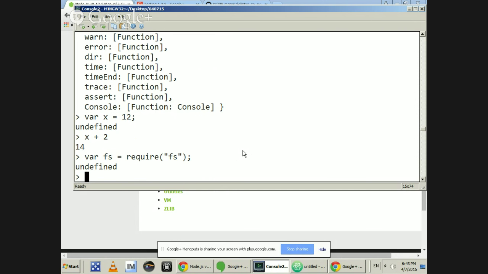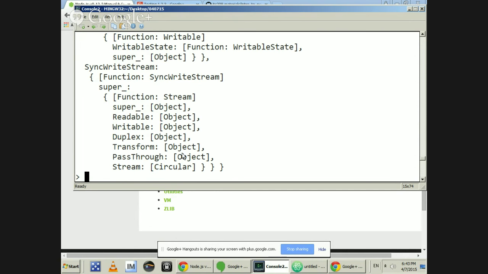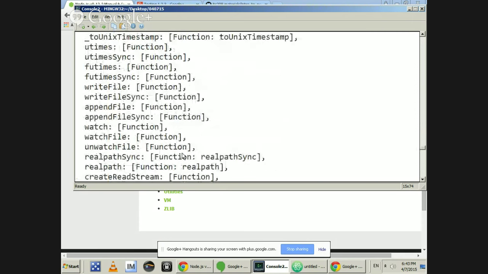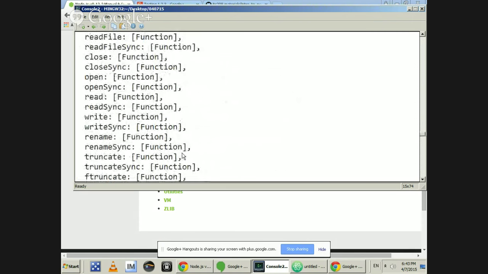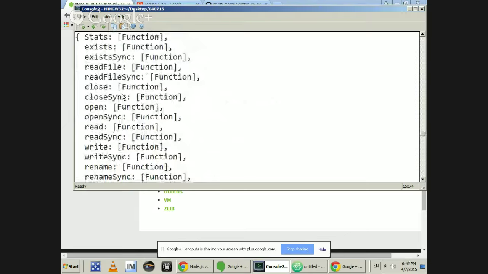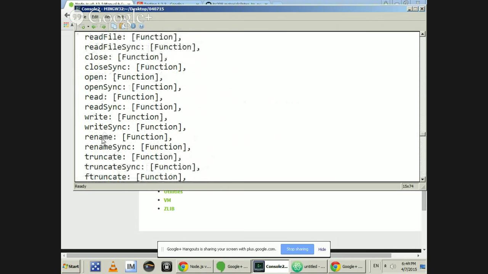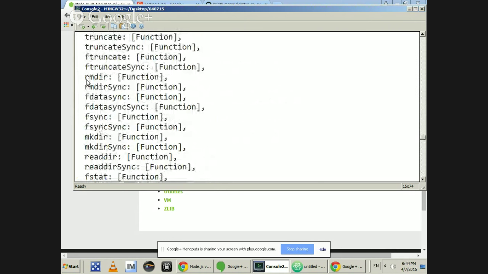But typically when we require modules, we create variables that have the same name because it's just easier to get to them. And if you type fs now that you've required that, it will list all of the things that are in the file system module. So there's a lot of functions in here, right? For reading files, opening and closing files, writing files, renaming them. You'll recognize some of these from the command line, right?